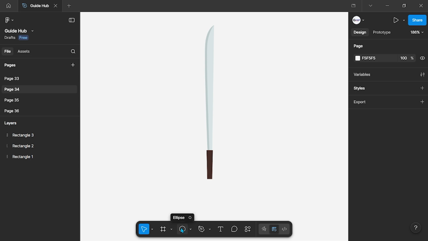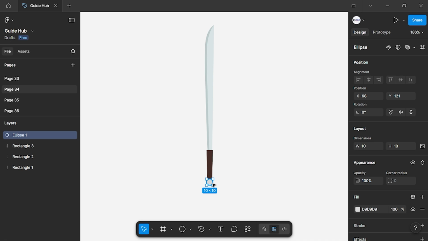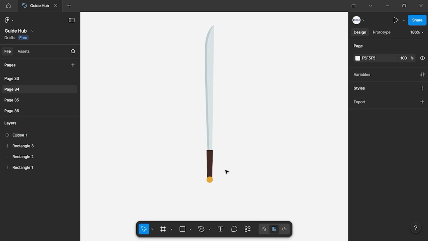After completing the handle, select Ellipse from the toolbar. Draw a circular shape similar to the example shown in the video and adjust its position and layout if necessary. Change the color of the ellipse according to your design preference.